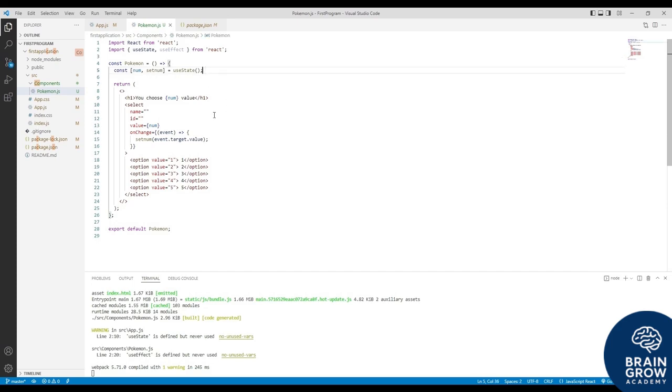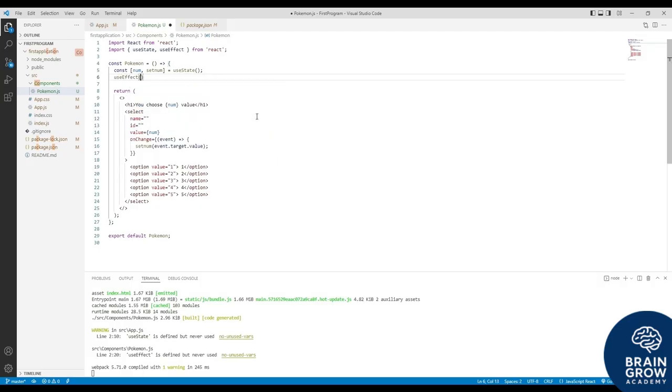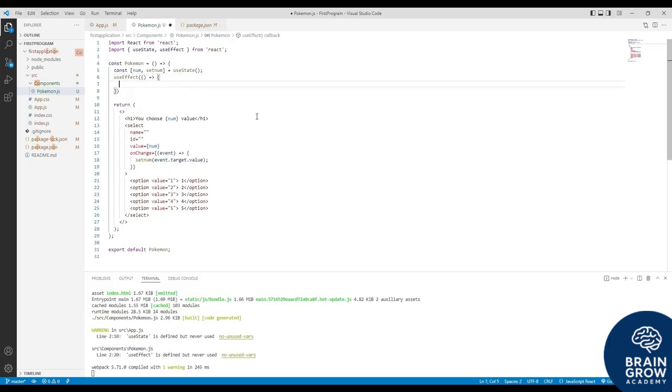It runs when your page renders for the first time, so that the data which will be available will display. Okay, so we'll put the useEffect function, and we'll have a callback function. We'll make a function, and when the function runs, the data which will be present will be given to us. So we'll make an async function.